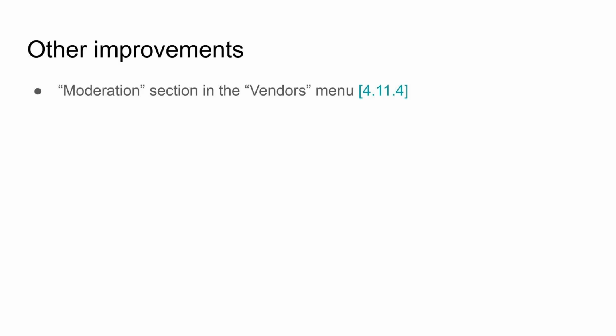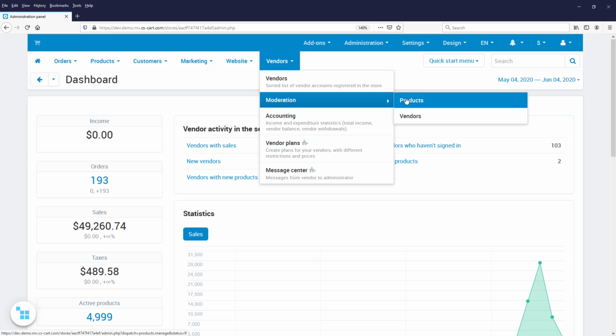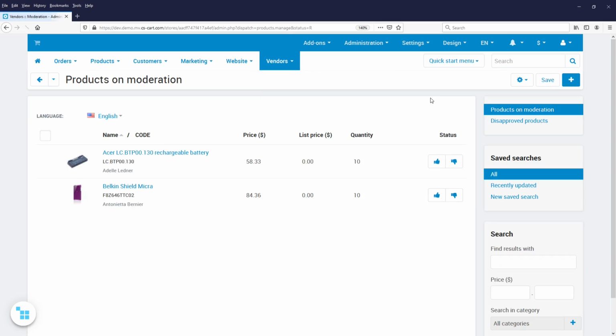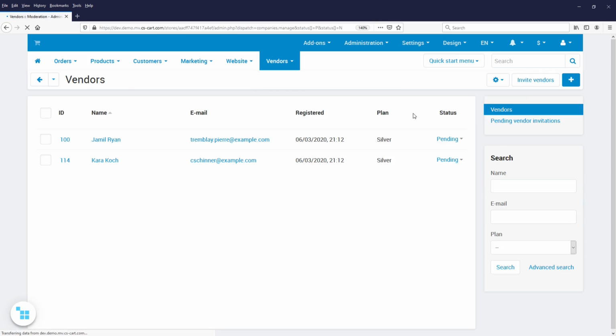We've added a new section to the vendors menu called Moderation. This menu allows you to find every product and every vendor that needs your review. For example, here we see the products that require approval and the products that we have rejected for some reason. And here we can see the vendors that still require our approval before they appear on the storefront. This way, you no longer need to search for products and vendors all over the marketplace.